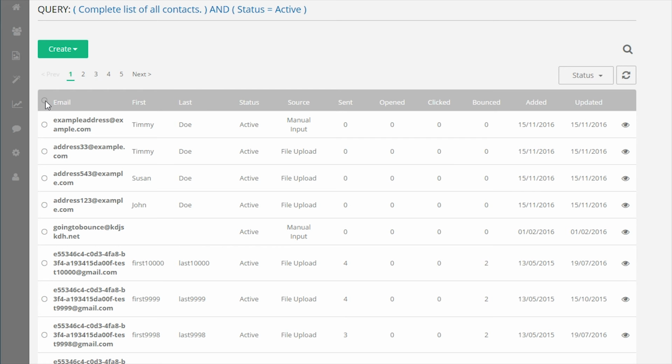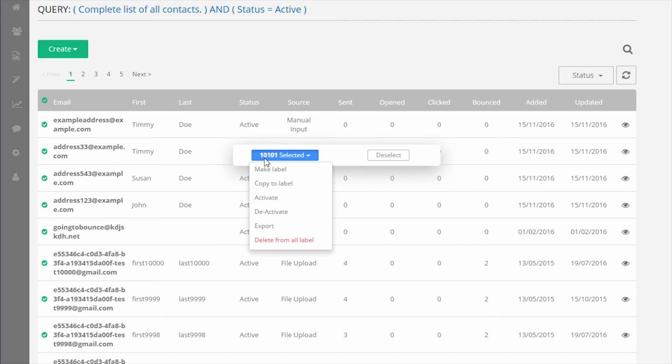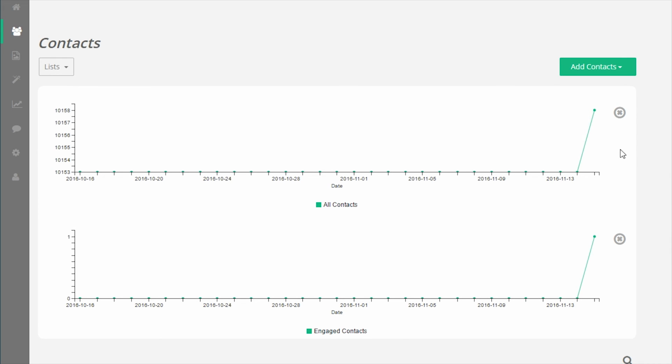Other tools available. For any list or label, you have the option to export contacts, copy contacts to other labels, or delete contacts from the account. For labels specifically, there is an option to simply remove contacts from that label, but not delete them from the account.